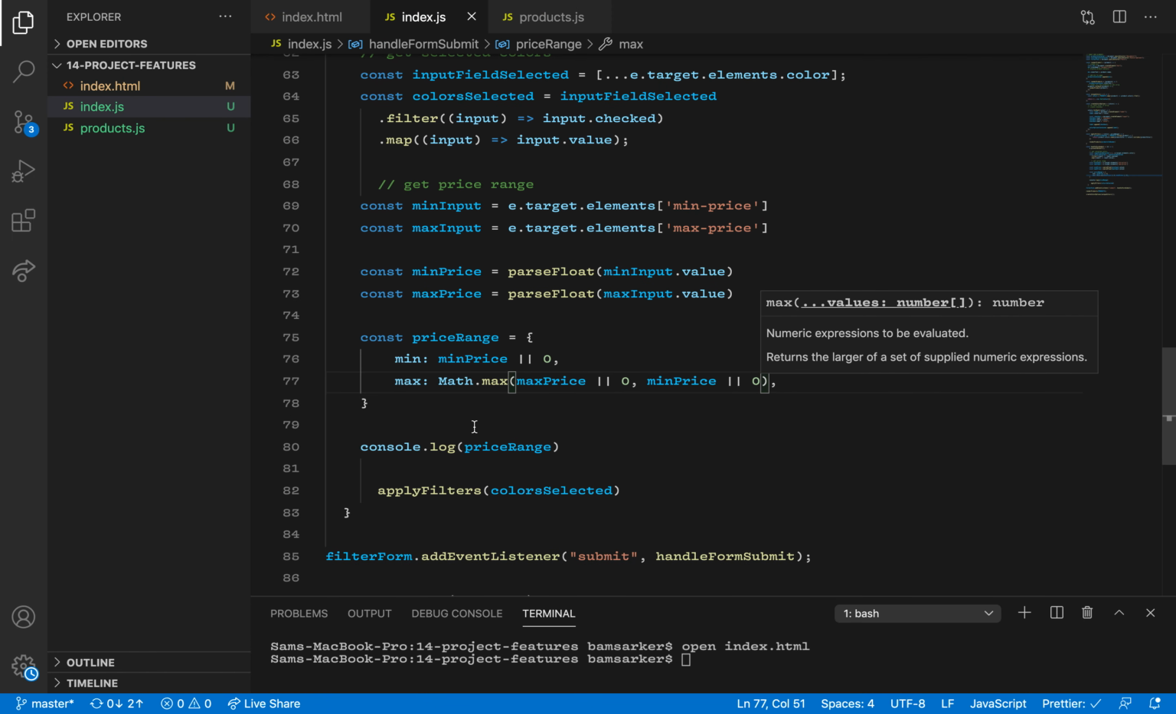Okay. Now we pass the price range to our apply filters function, which is here. And now we have price range, which is an object that has min and max.